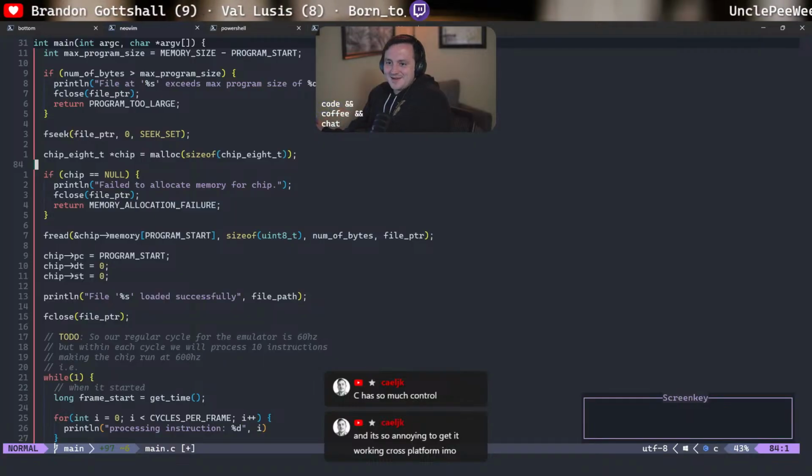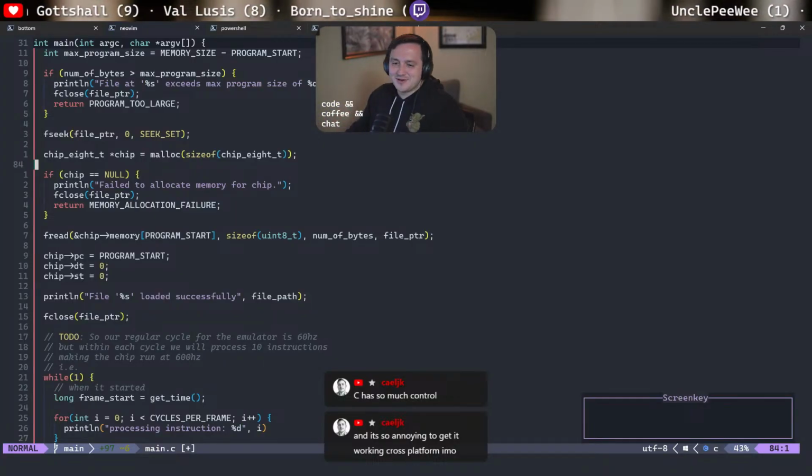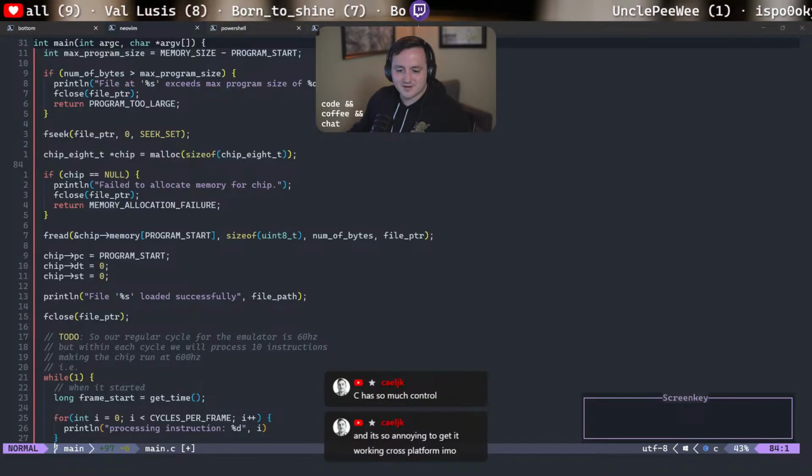And it's so annoying to get it working cross-platform. Yeah, I guess that's the beauty of using one of those other languages, right? The higher level, the abstracted, something like C# that takes care of all that for you.